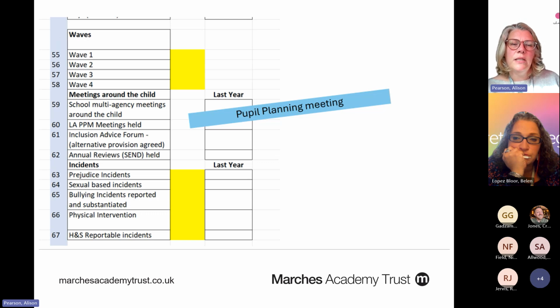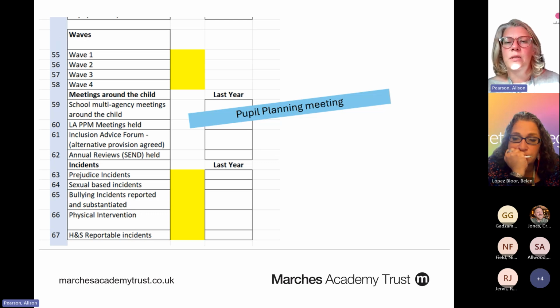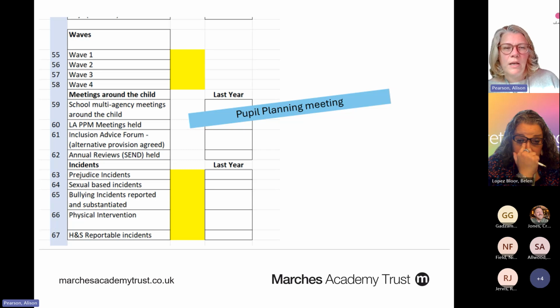Pupil planning meetings, that's the local authority coming in to suggest any strategies that we've not considered with a child that we're struggling with, that might end up down the suspension route if things don't change for them. There are already signs that there are problems. So that's what that one is about. And then the other ones are safeguarding and obviously the different types of incidents around the schools.